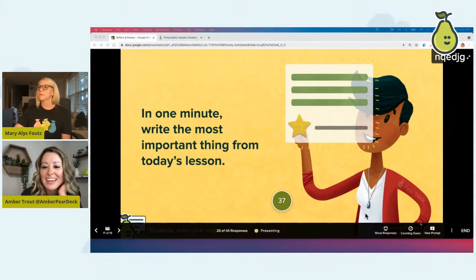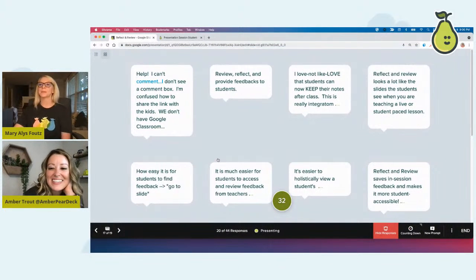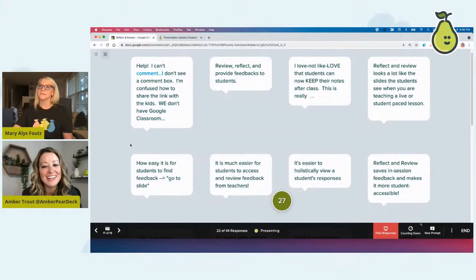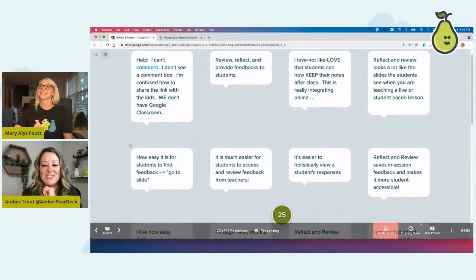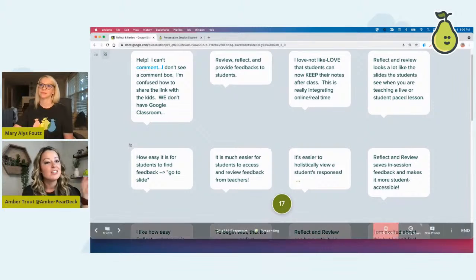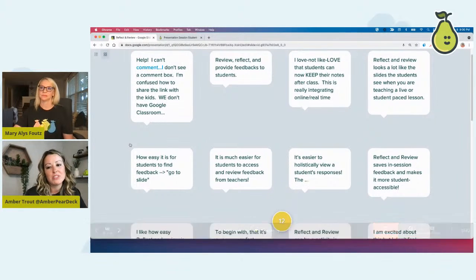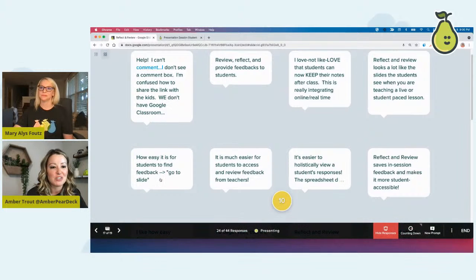Absolutely. I'm going through and I'm looking in the teacher dashboard. I shared my screen. So yeah, I love that somebody is mentioning that students can keep their notes after the class. This is really great. So yes, it's basically that. After a session ends, and sometimes in Pear Deck, it's hard to go back to those takeaways. They're lost in all the other takeaways. And now you're going to be able to utilize the Reflect and Review feature for that. Yeah, this is a good one too. How easy it is for the students to find the feedback. Go to the slide, right? They're not going to have to fish for where you commented.